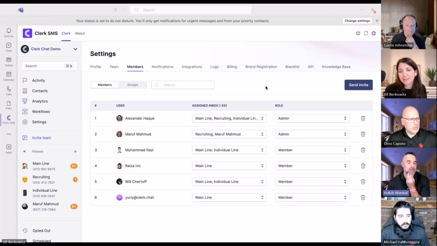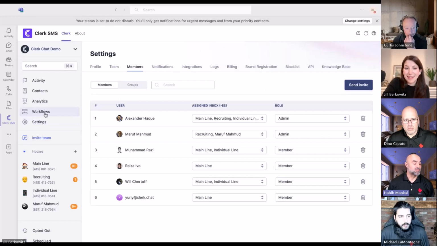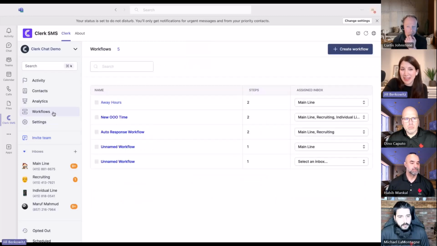So Jill, back to the product, I noticed on the left-hand side you've got a couple of items there, analytics and workflow. So for me, what does the workflow actually do? And are there things you can configure inside there? Yes, it's really awesome. When you go into workflows, a lot of people love to use them for something like away hours. I'm going to click on it so you can see what it looks like.